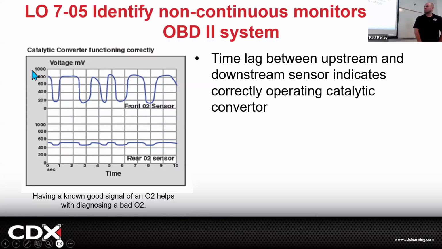But then if you notice, all of a sudden it swings down here to lean. Low voltage on this type of sensor is lean. And so now it's got too much air, not enough fuel down here at 200. And then it goes up, and then it goes down, then it goes up and down. And actually this right here is normal.